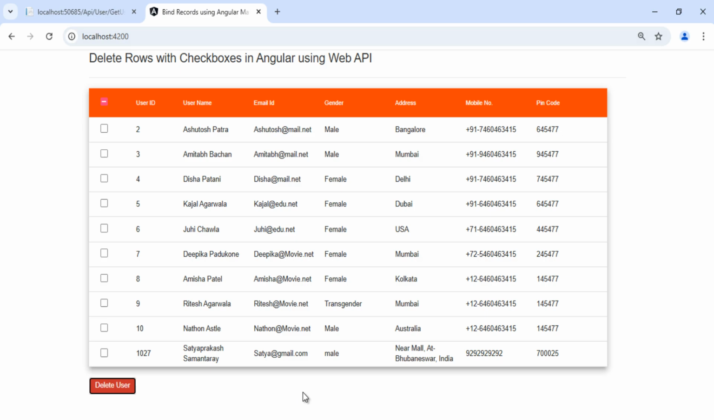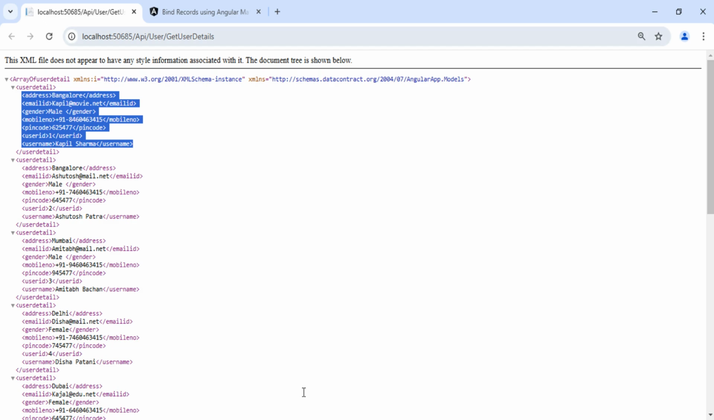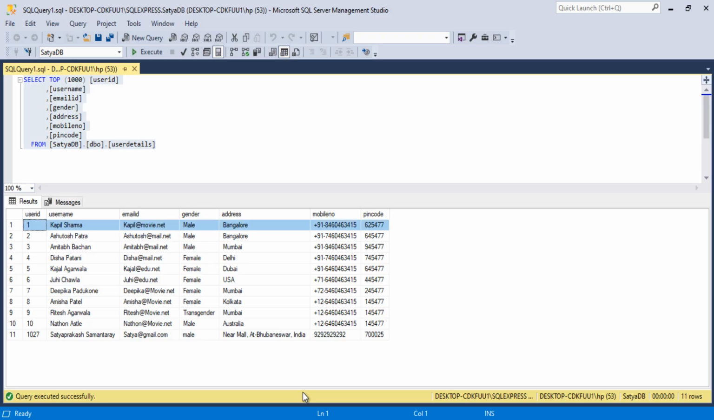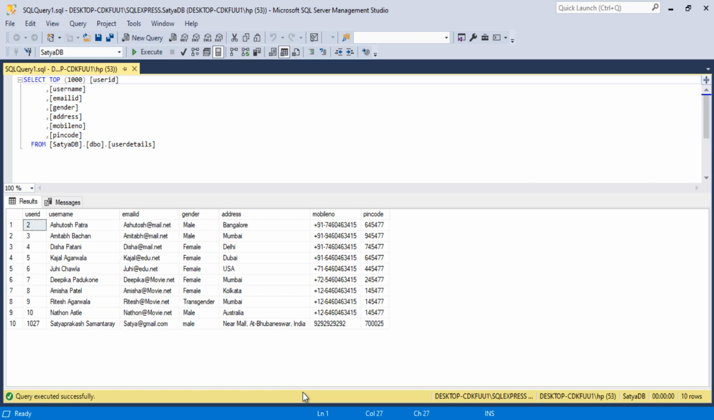Same thing I'll check in my API response. See here, user ID 1 is not there. Same thing I'll check in my database. See here, the total number of rows is now 10. So user ID 1 is deleted successfully.